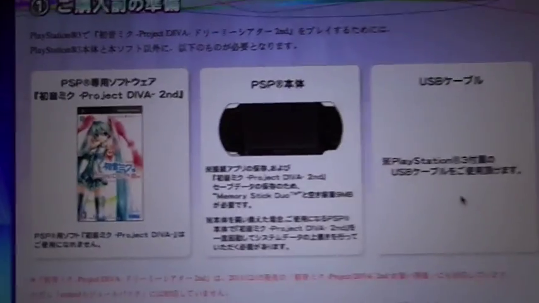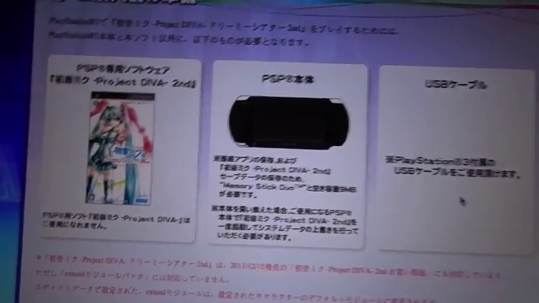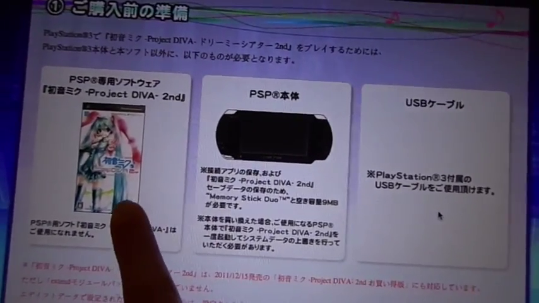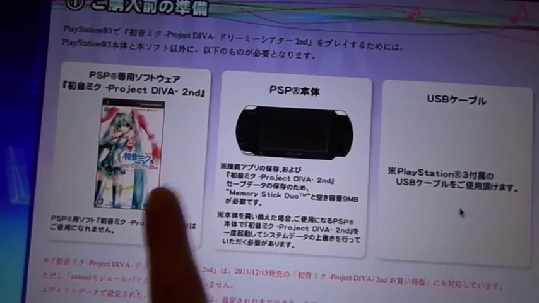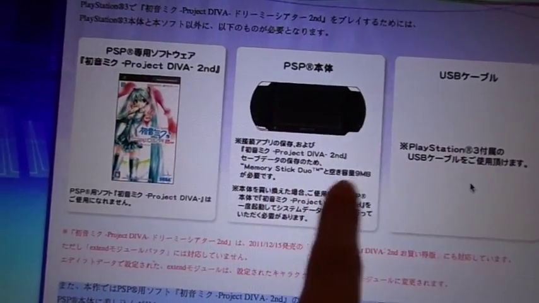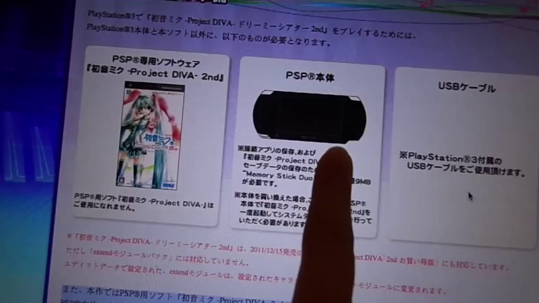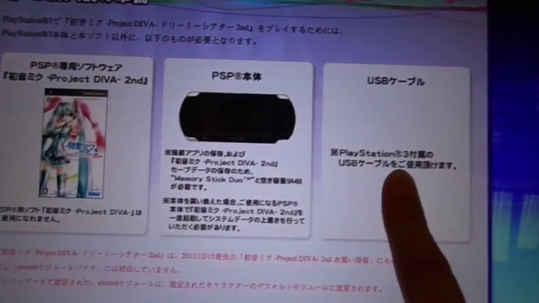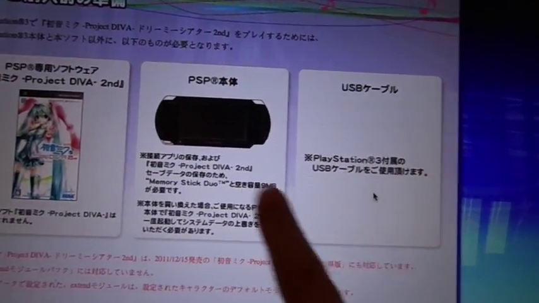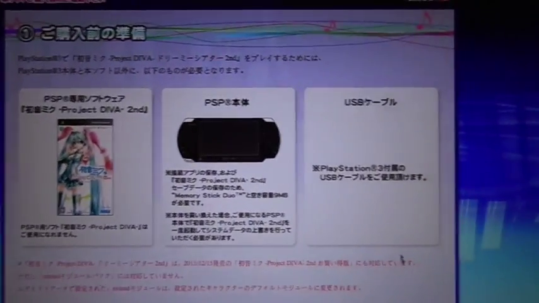Pretty much here on this page, it's telling you the 4 items you need actually. A physical copy of Project Diva Second, that's for the PSP. A PSP system, as well as a memory stick Duo in the PSP system that you have saved your information from this game onto, as well as a USB cable that you're going to use to connect the PSP to the PlayStation 3 system. I'm going to click onto the next page.